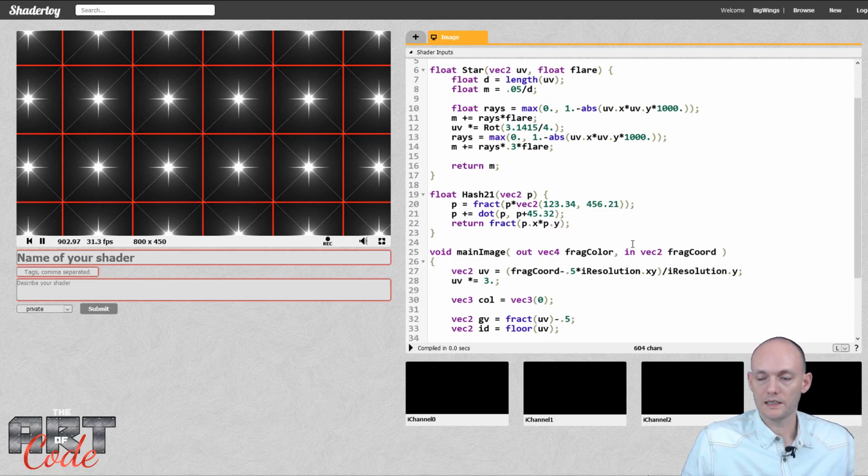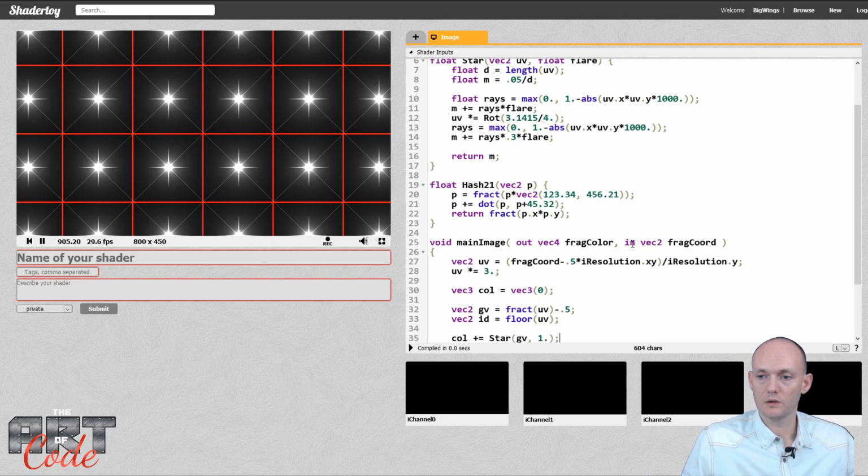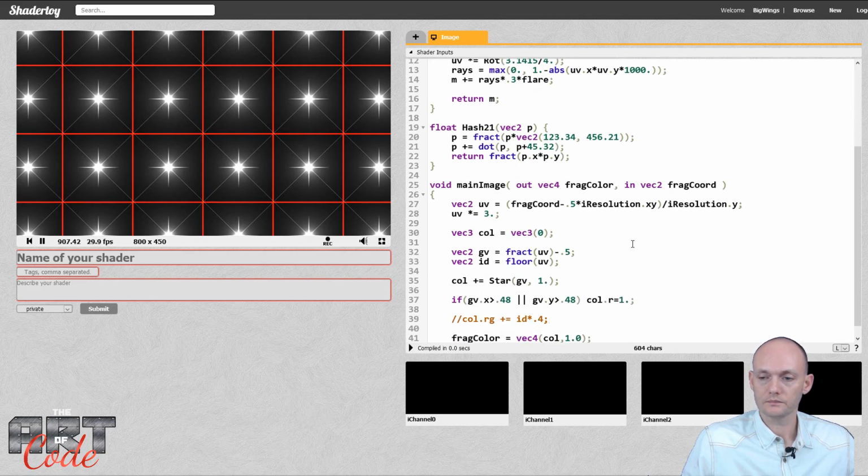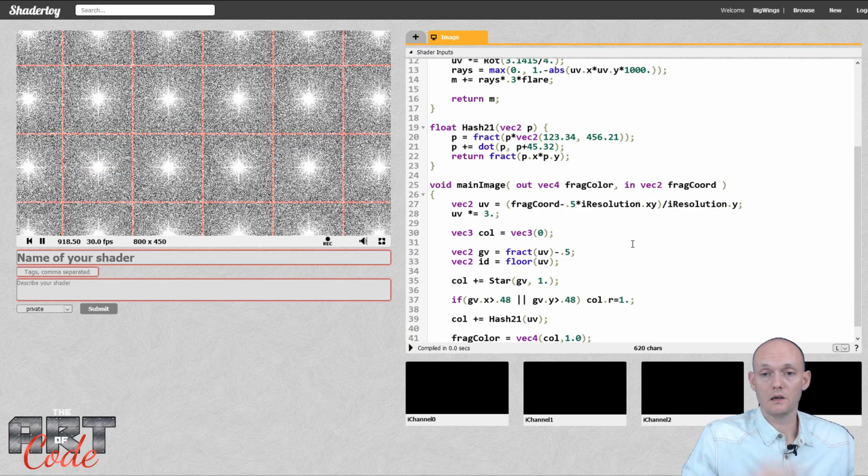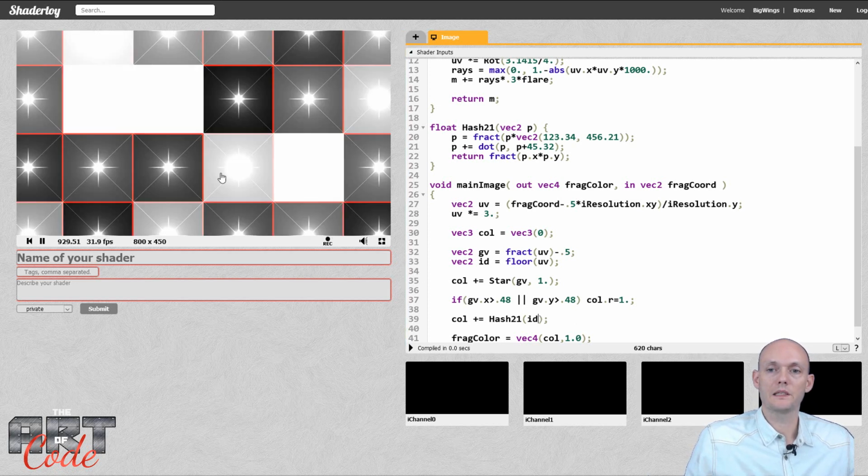Yeah, and that just gives me a pseudo-random number, and so we can look at that. So if I go over here and I say col plus equals hash 21 of the UV coordinate, then I get a bunch of snow, television snow, because for every pixel that UV coordinate is different. But if I take ID, then you'll see that every box now has a different value, but inside of the box it has the same value. So that's exactly what we want.